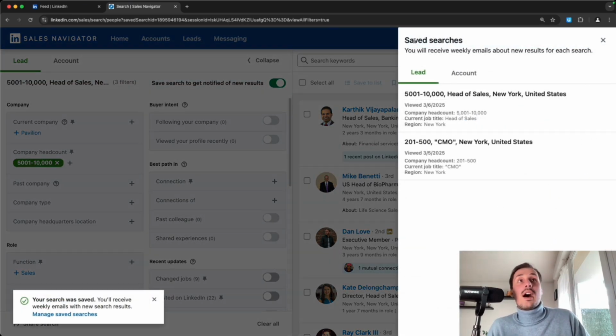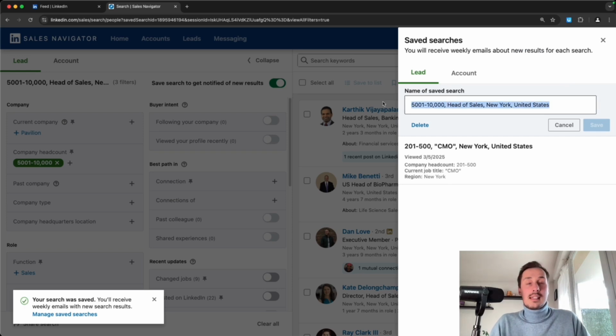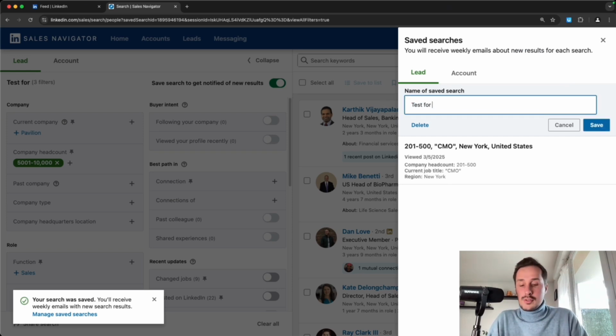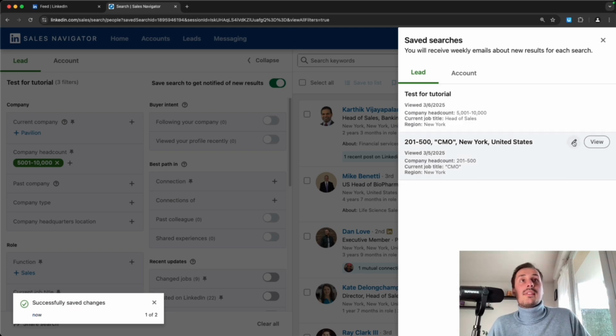Here we have all the saved searches. And as I told you, Sales Navigator will send you weekly emails about your results for each search. So when you have someone new, you will get it and you can add these new leads into your favorite outreach tool. If I want, I can rename my search. Let's say test for tutorial, save. And then I have my new name here.